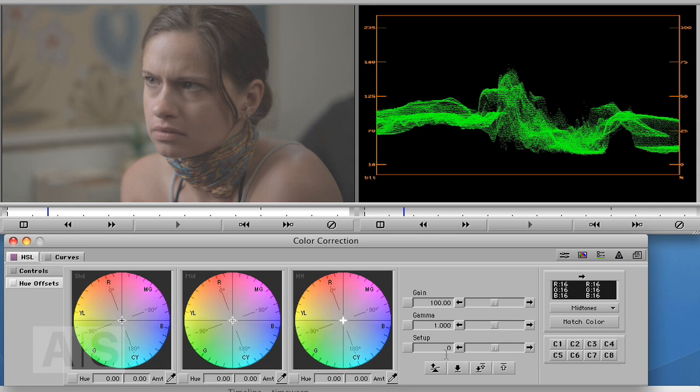We have three sliders here: Gain, Gamma, Setup. Now, Setup changes the black levels, Gain increases the contrast by increasing the highlights while leaving the black levels where they are, and Gamma changes the midtones to make them lighter or darker. So this is basically the way you should do it. First, do the setup, then increase or decrease the gain in whichever way you want, and then change the gamma to your liking.